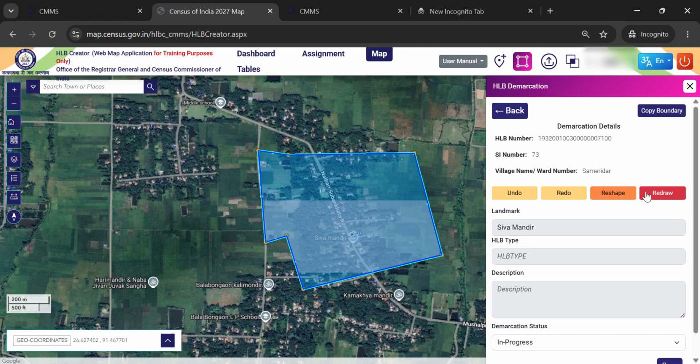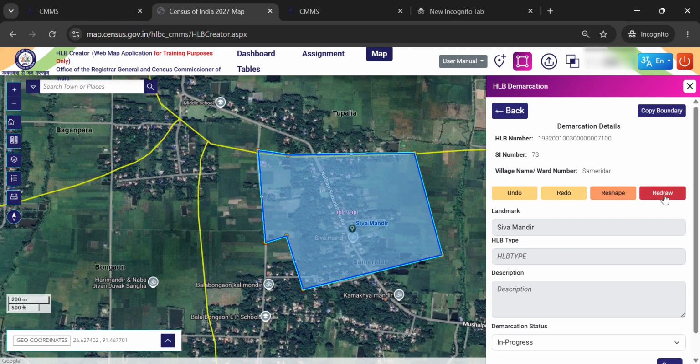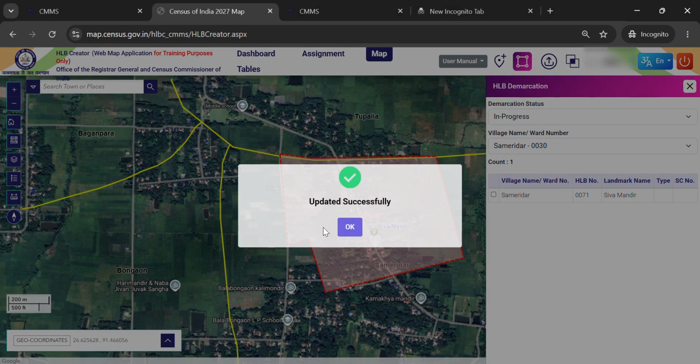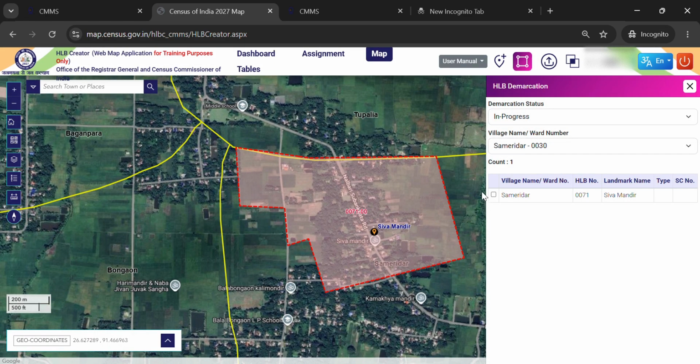So I have explained the reshape and redraw buttons. This is how we use the reshape button to increase: we start the cursor from inside the HLB, bring it back into the HLB, and then double click it. This will increase the HLB, and if I save it, see, the shape has been increased.